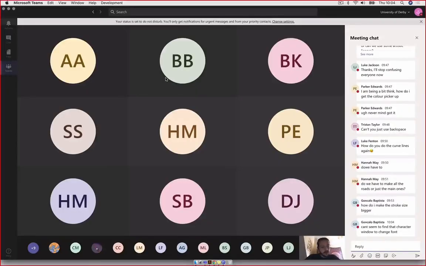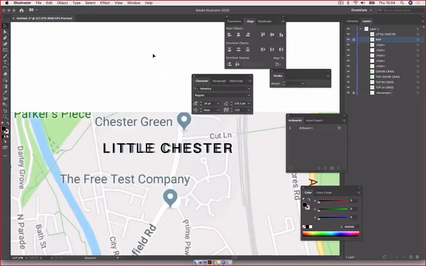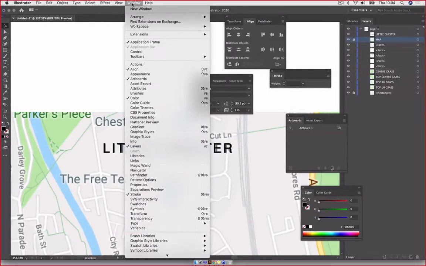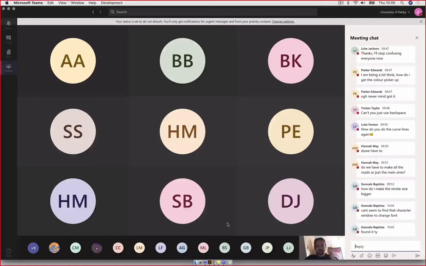Can't seem to find the character window. So that'll be in window, and if you go all the way down to type, and it should be in the drop down to the right hand side of type. Just here. Let me know if that's popped it up. Great stuff.